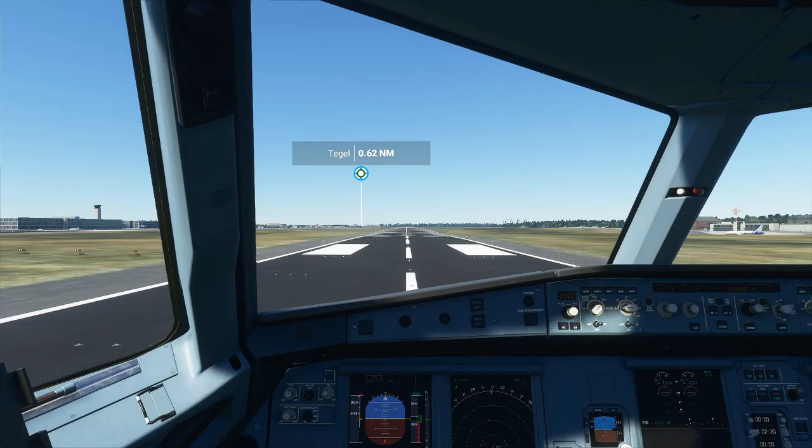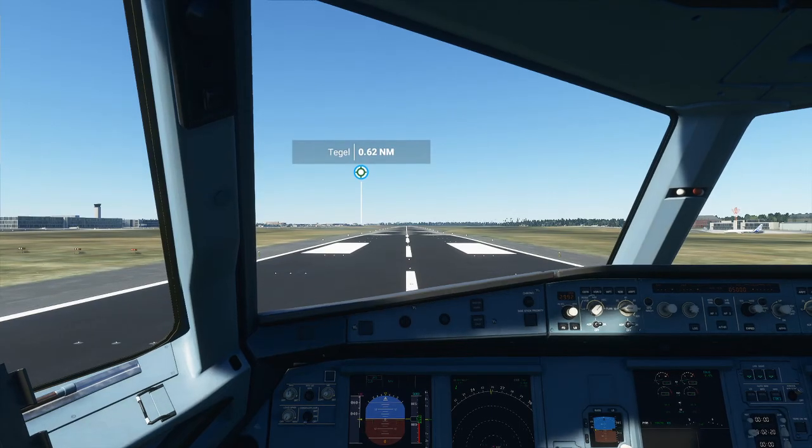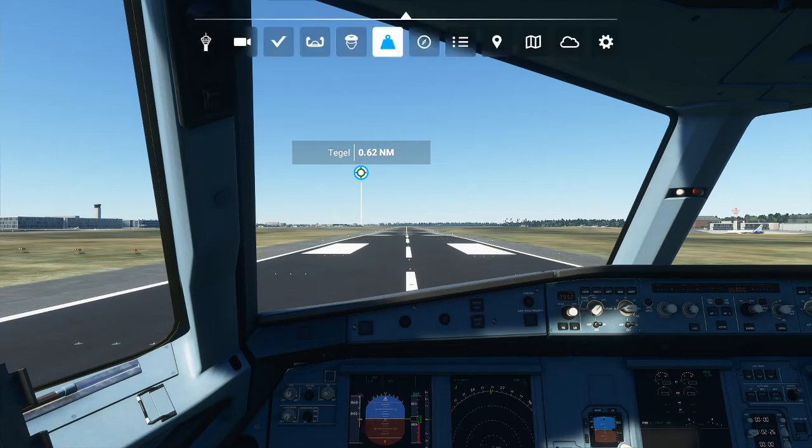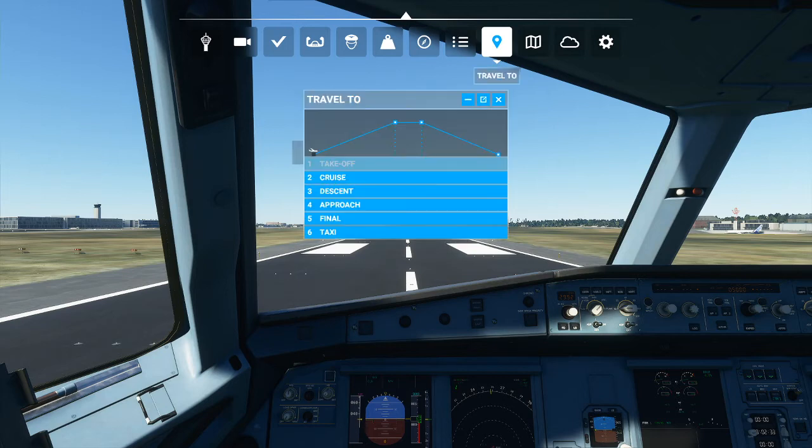Once you click ready to fly, you have two options. The first thing you can do is take off. Your first option is to take off and then select which part of the flight you want to go to. Or let's say you just want to go straight to land. All you have to do is click this little arrow here, hover over it, and go into this map part. It says travel to. When you click on travel to, you're going to have all these options.